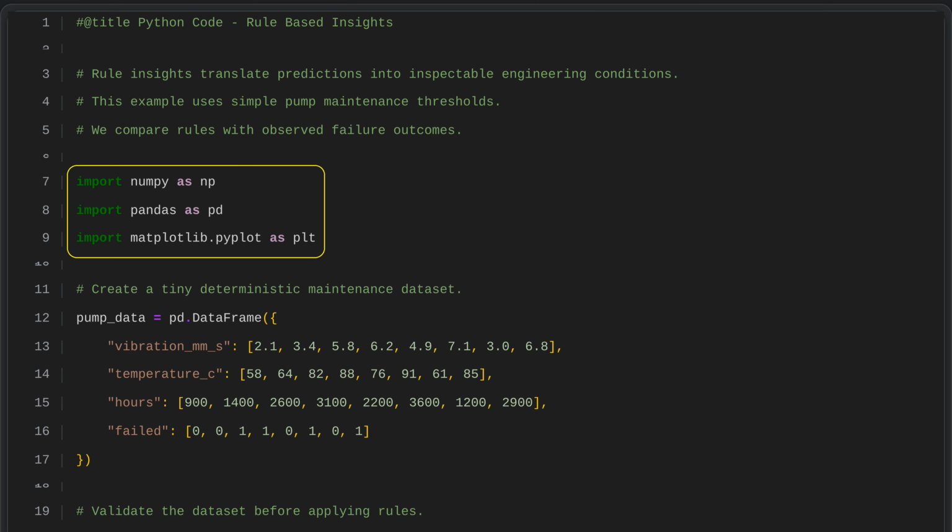The script imports 3 key Python libraries for data work. NumPy supports efficient numerical operations. Pandas helps manage and analyze structured data. And matplotlib/pyplot is used to create visualizations. Together, these tools prepare the script for data processing, analysis, and plotting.